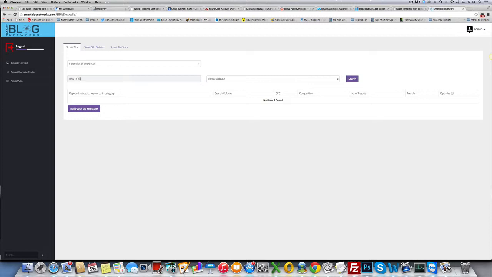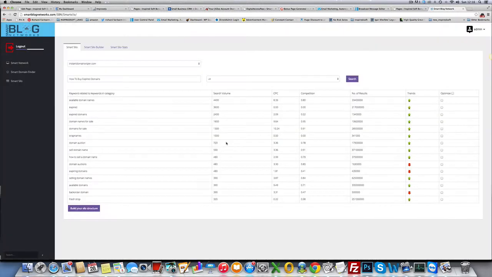So for example, if I wanted to do how to buy expired domains, I select the database, I'm going to use US, and hit search. Then it finds me keywords related to the ones I've just added. For example, I could pick available domain names for sale, how to sell a domain name, selling expired domains. I can choose up to 10 different keywords here. So what it's done is built me a post: it's found me an article, spun it, and added it to this domain name.